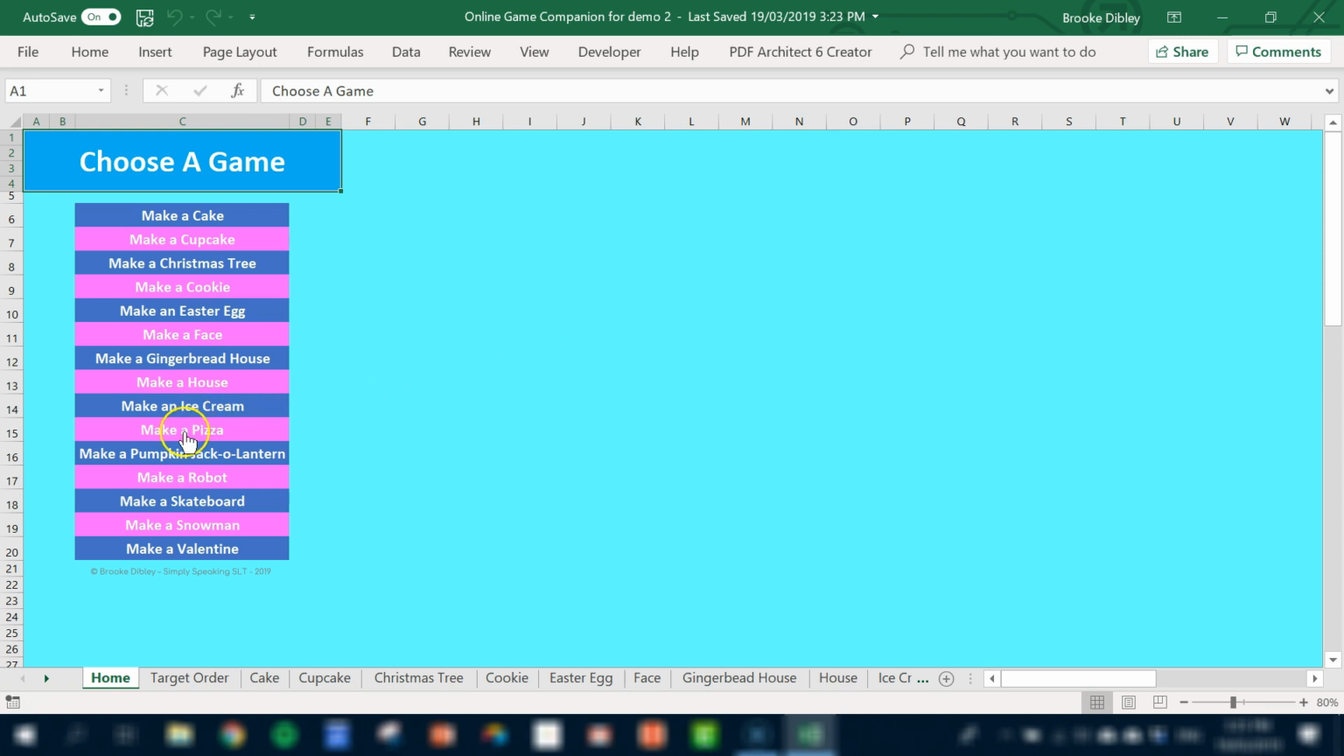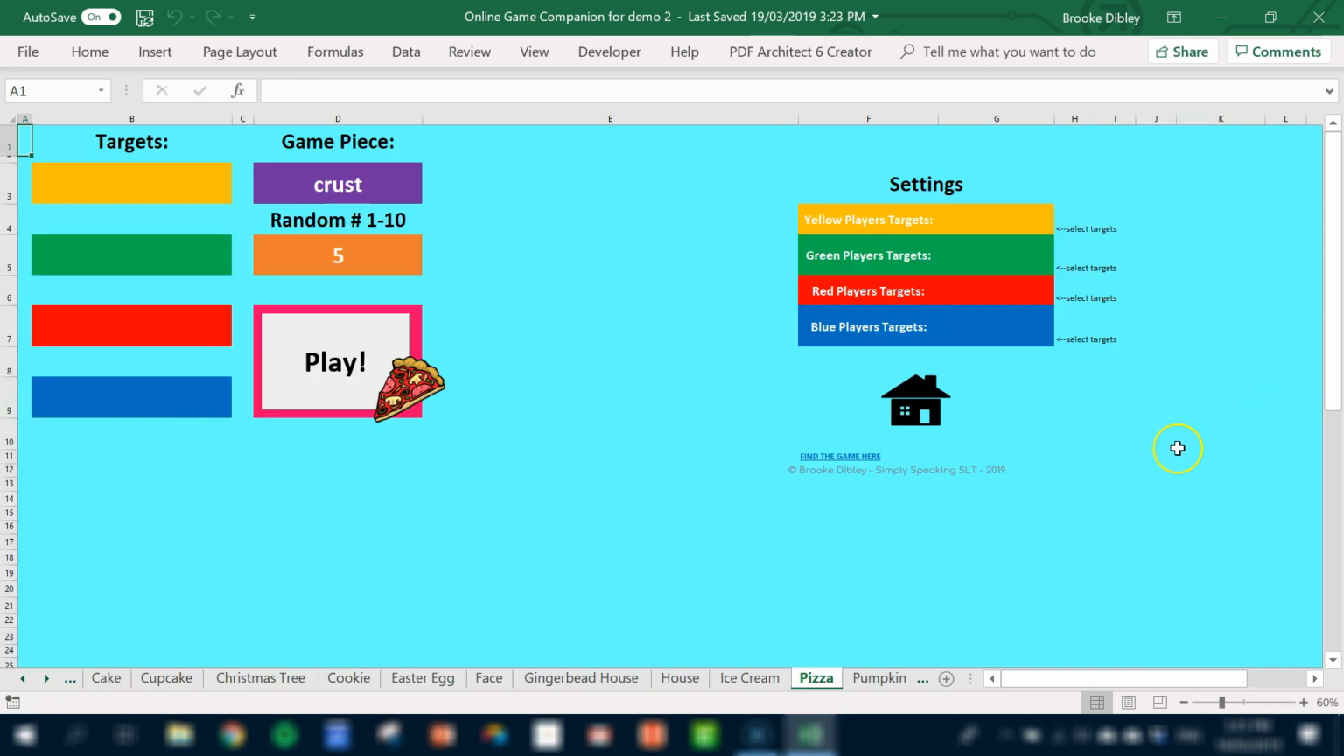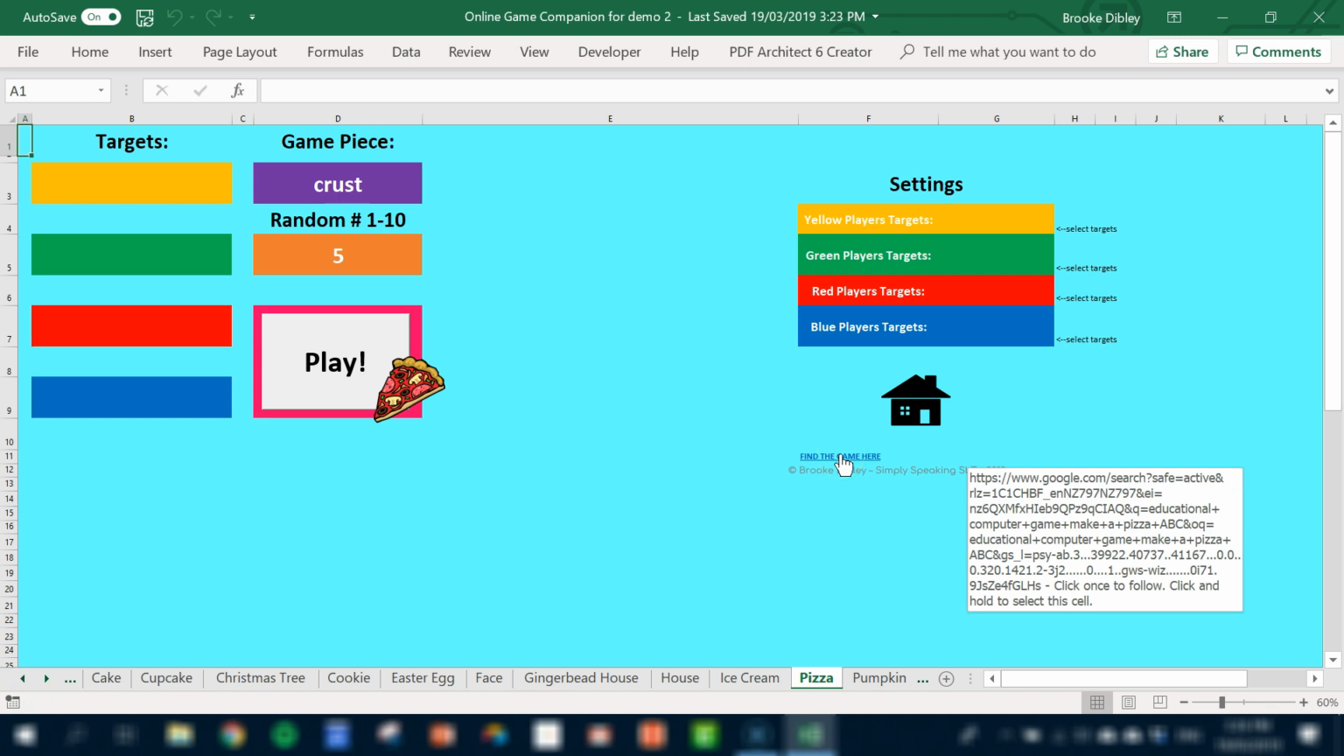I'm going to choose the Make a Pizza game. This will link us to the Make a Pizza page. The best thing to do to find the game that this aligns with is to Google or use your favorite search engine to find the game. Now, let me show you how you could do that. You can hit this link here that says find the game here.